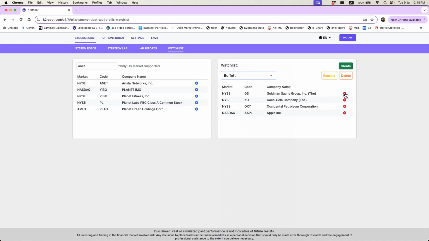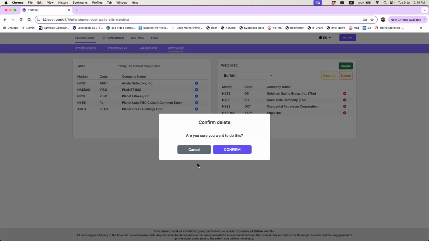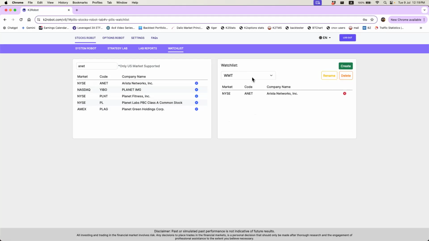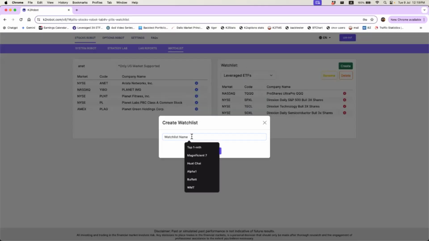Now I've got 4 stocks added to the Warren Buffett watch list, but I'm going to delete it and restart the exercise together with you. This one is for Walmart, I also delete it. This was for my testing use. Okay, so let's create a new one. We can create a watch list and call it Warren Buffett.